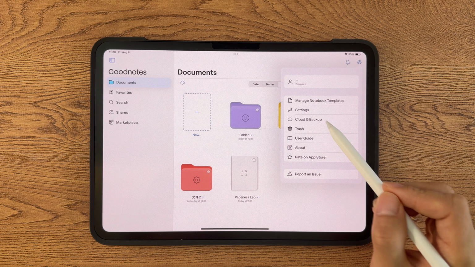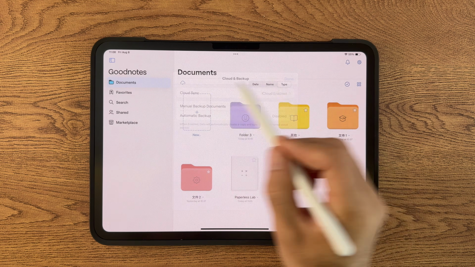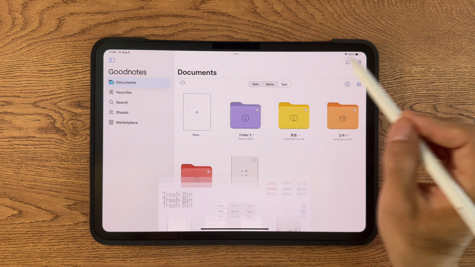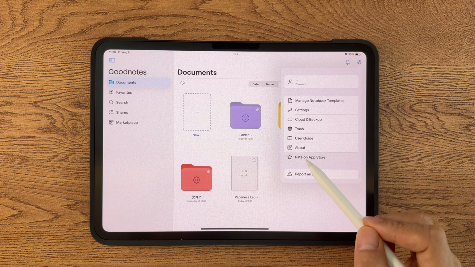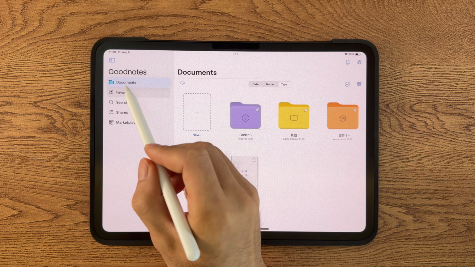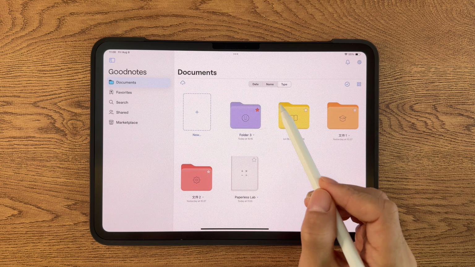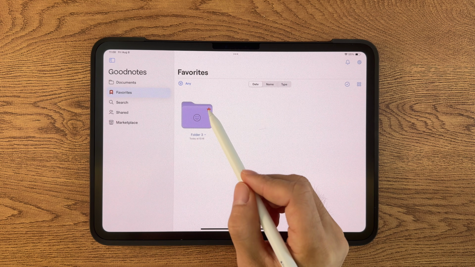There's cloud backup, which we covered at the very beginning. There's the trash, where we'll often go to recover accidentally deleted files. There's the user manual, and other resources. On the far left are several sections. This is important: favorite items. To add them, just star certain files or folders, and you'll find them in the favorite items.